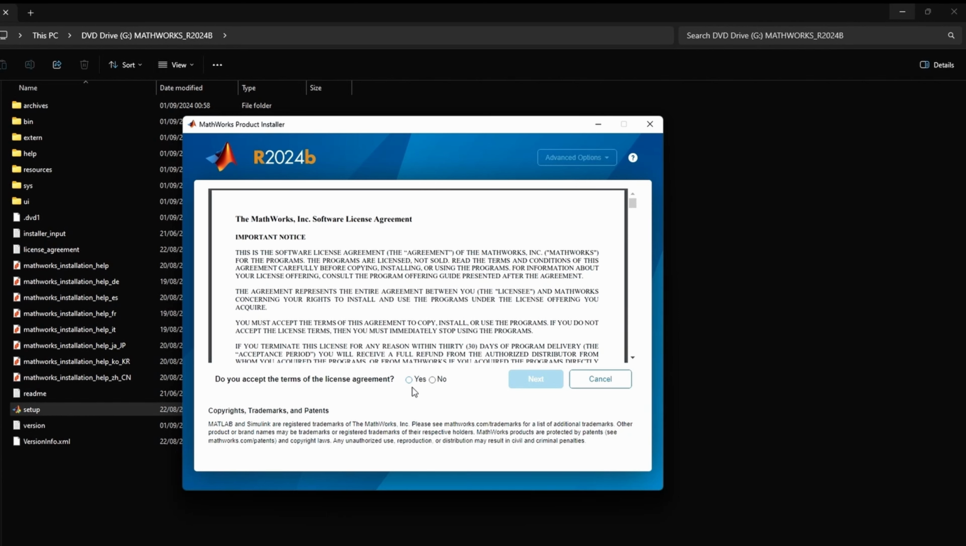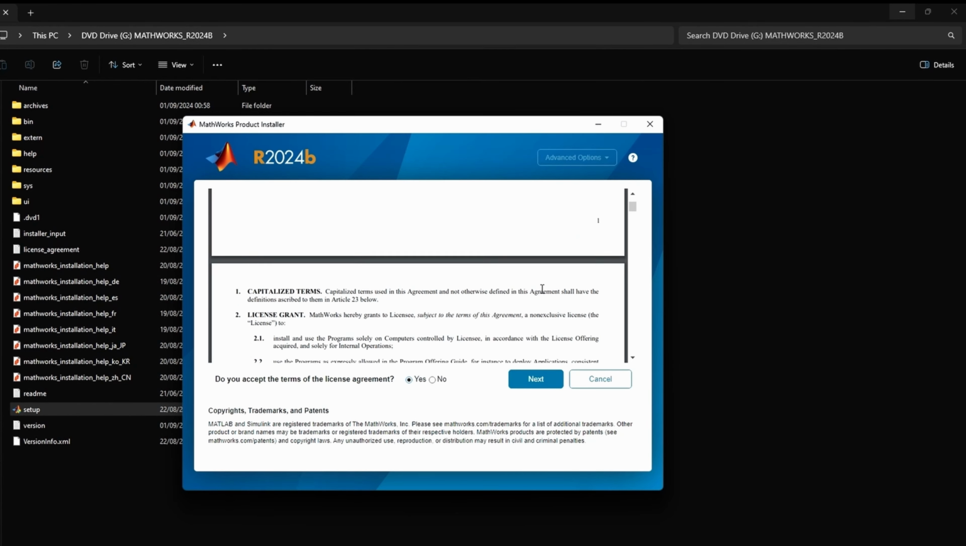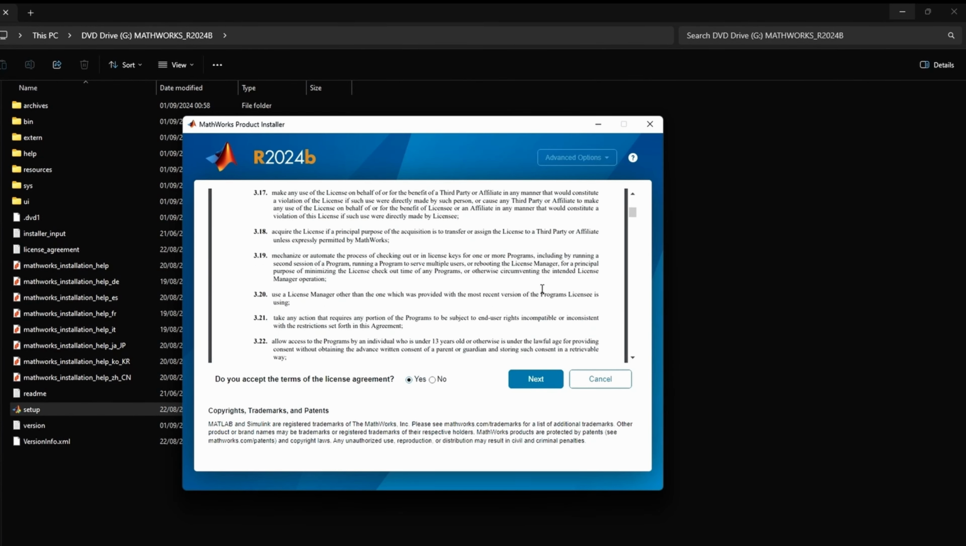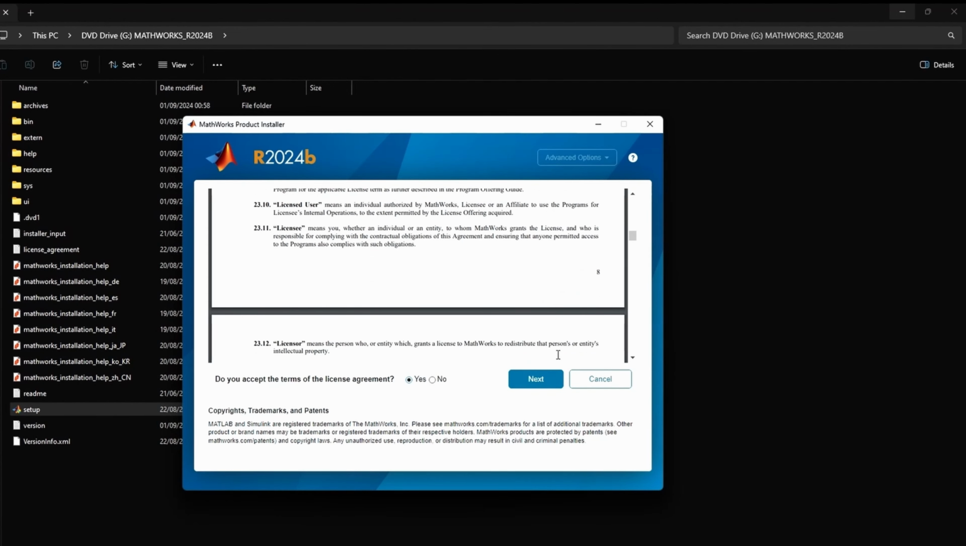Step 4, agreeing to terms and conditions. Now, at this point, you'll be prompted to read through the terms and conditions. I highly recommend that you take a moment to read and understand these before proceeding. Don't just check the box and move on. It's important to know what you're agreeing to. Once you're ready, check the box and click Next.